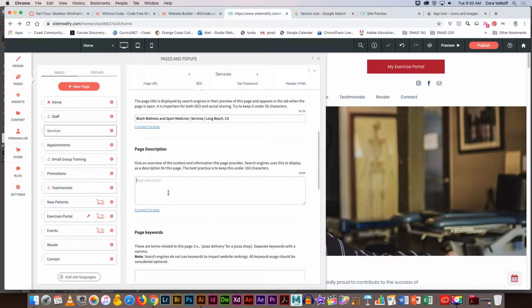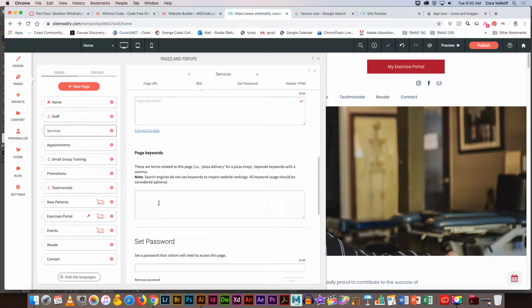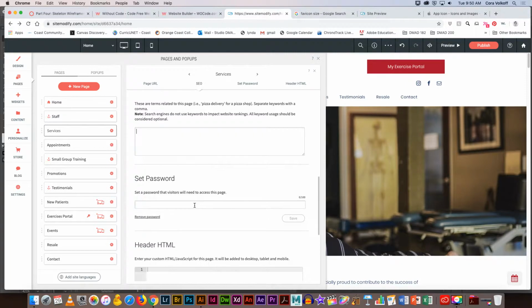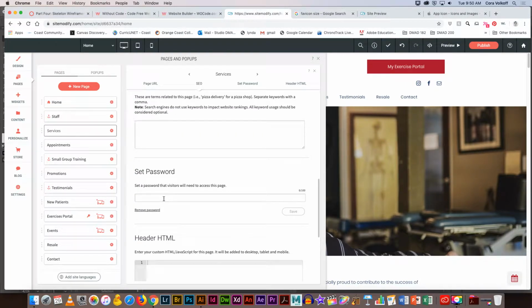Page description. So it's good to have a description for each page, and it's good to have keywords for each page. And then you can also set passwords for pages on here. So for example, this clicks to something called an exercise portal. They need something where patients can go and find exercises that they're supposed to do at home. But a lot of it is their own exercises or their own programs, and they don't want to share that information. So the page is password protected. And if you're a patient there, you get the password and you can go into that page.